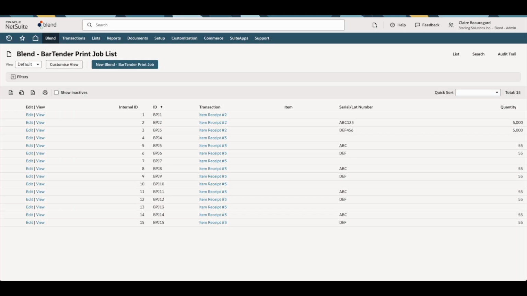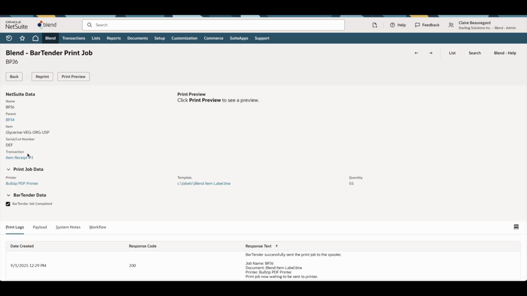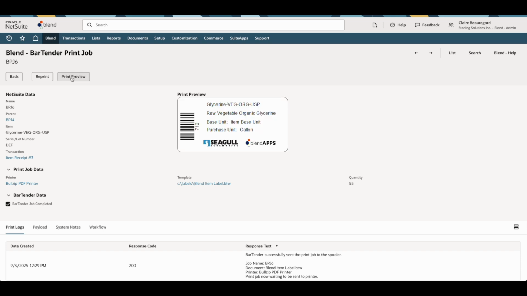Each print job is stored as a record in NetSuite. We can trigger reprints, generate a preview, and view confirmation that the print job was completed. The print job record includes important information like the assigned printer, the selected template, the job quantity, and the item, lot, and corresponding NetSuite transaction, which we can navigate to by clicking on the hyperlink.